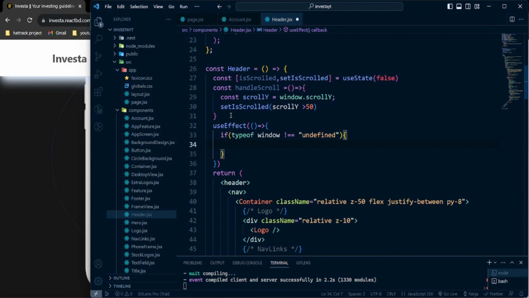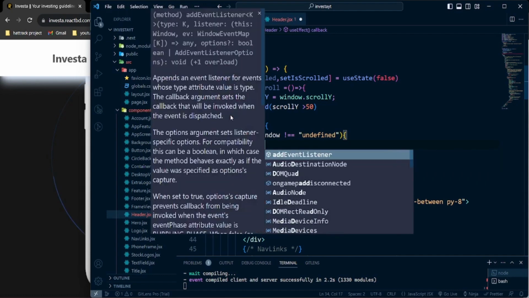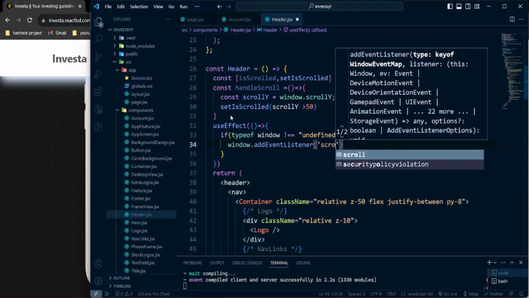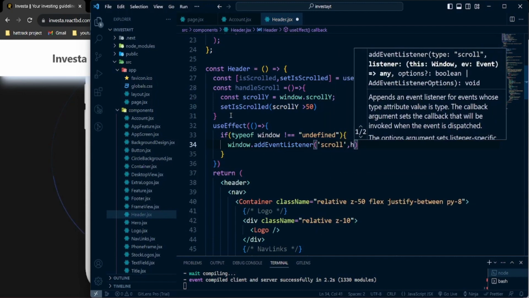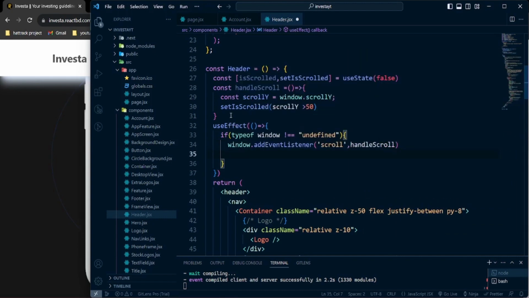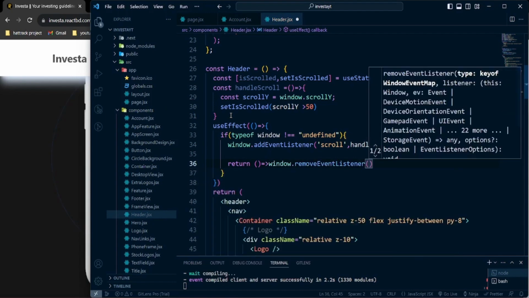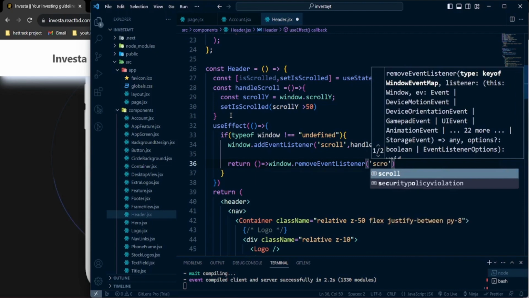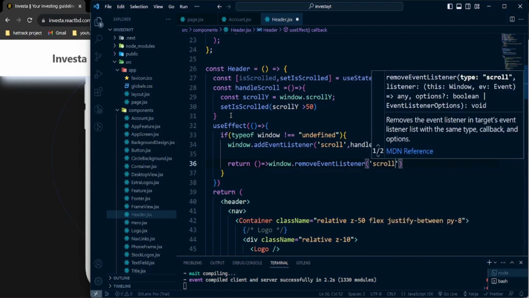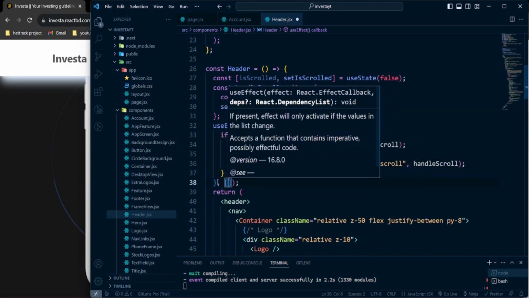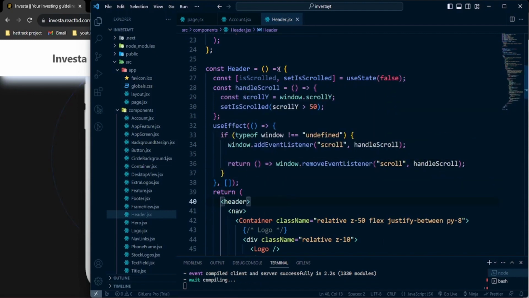What we're gonna do is make window.addEventListener, and we're gonna pass the event listener as scroll, and inside that we're gonna pass the handleScroll parameter. Then we're also gonna return a function, and that function will be responsible for window.removeEventListener. And after that parameter, when we roll back to smaller than 50 pixels, we're also gonna remove the handleScroll parameter, and then make that an empty dependency array. So now we can access that scroll proportion.